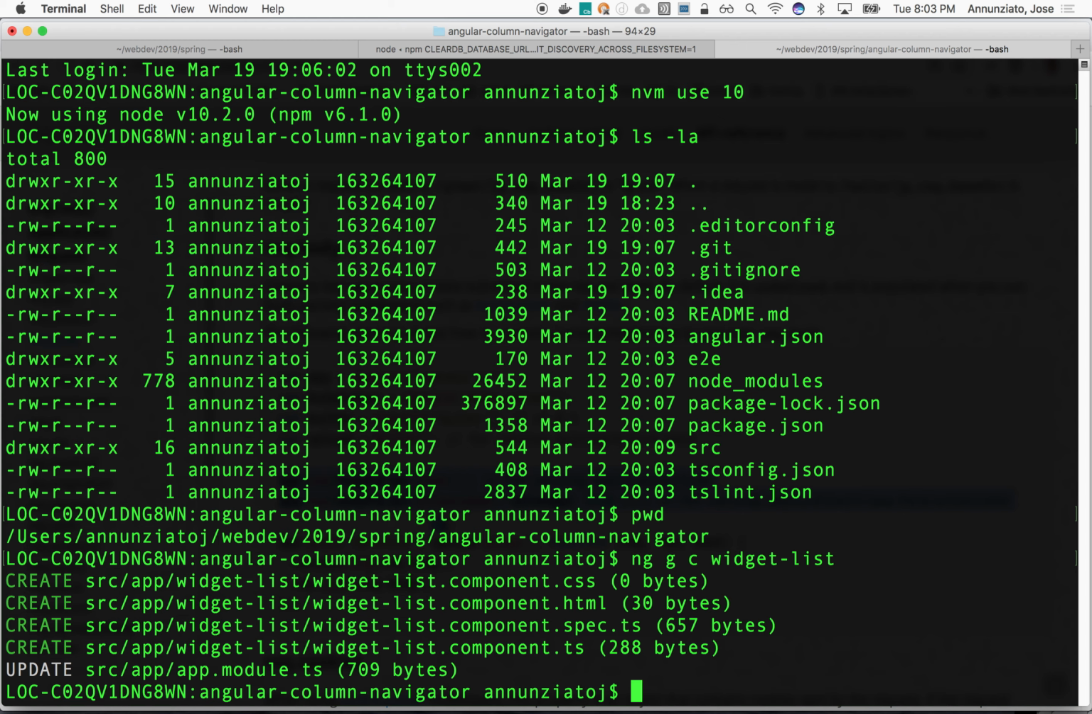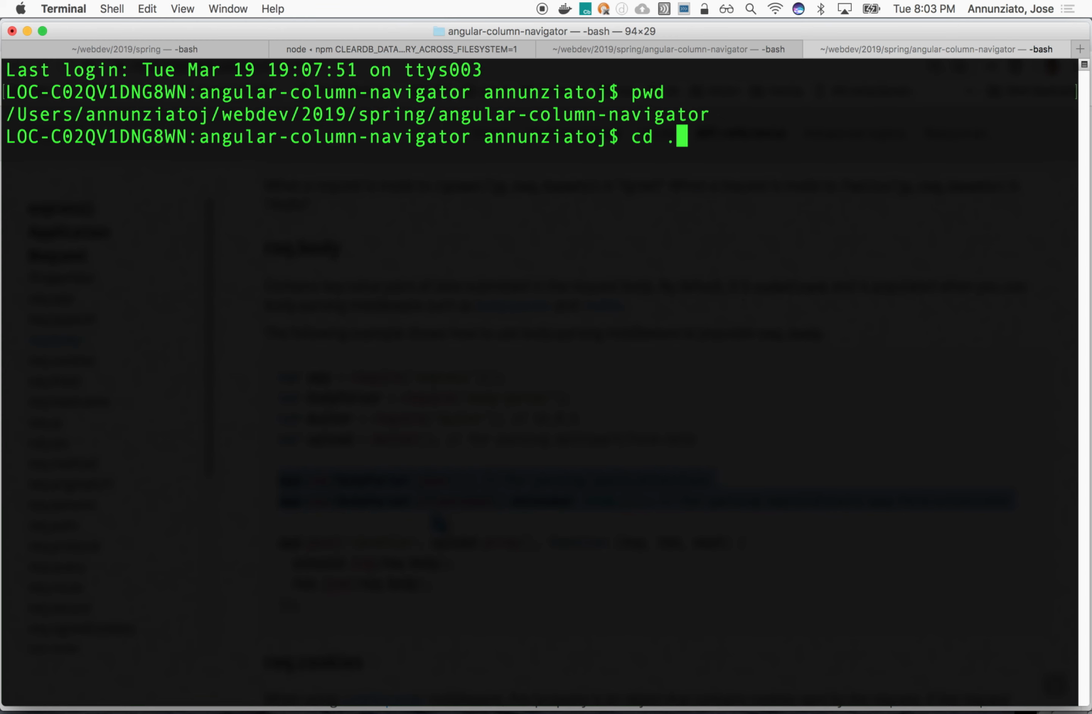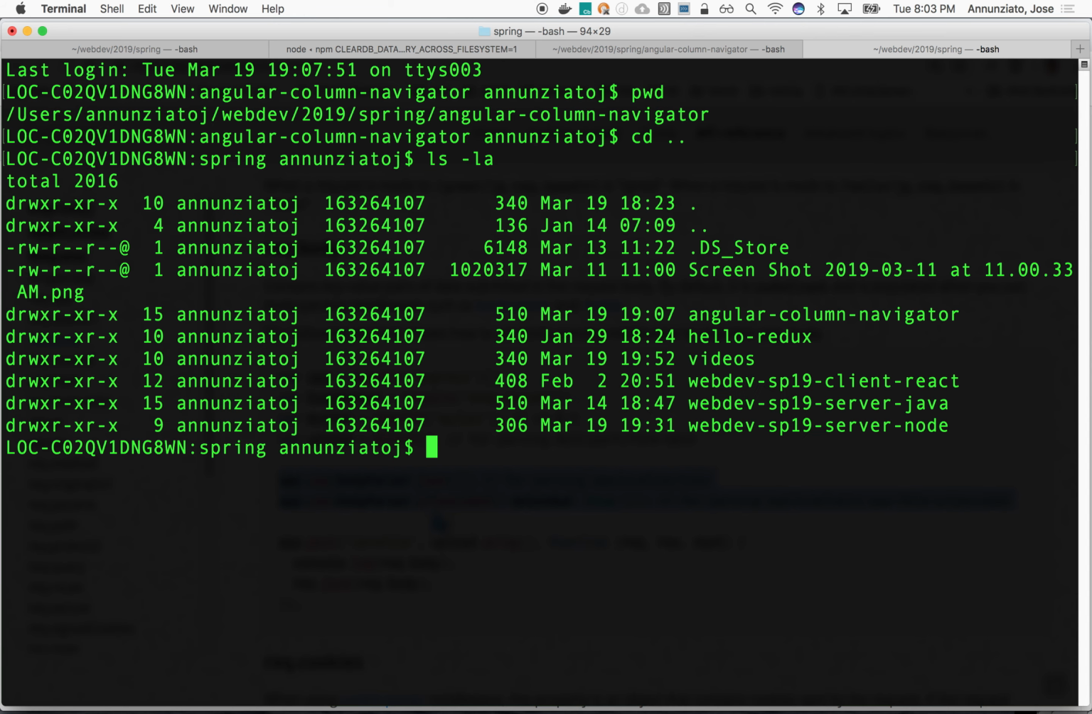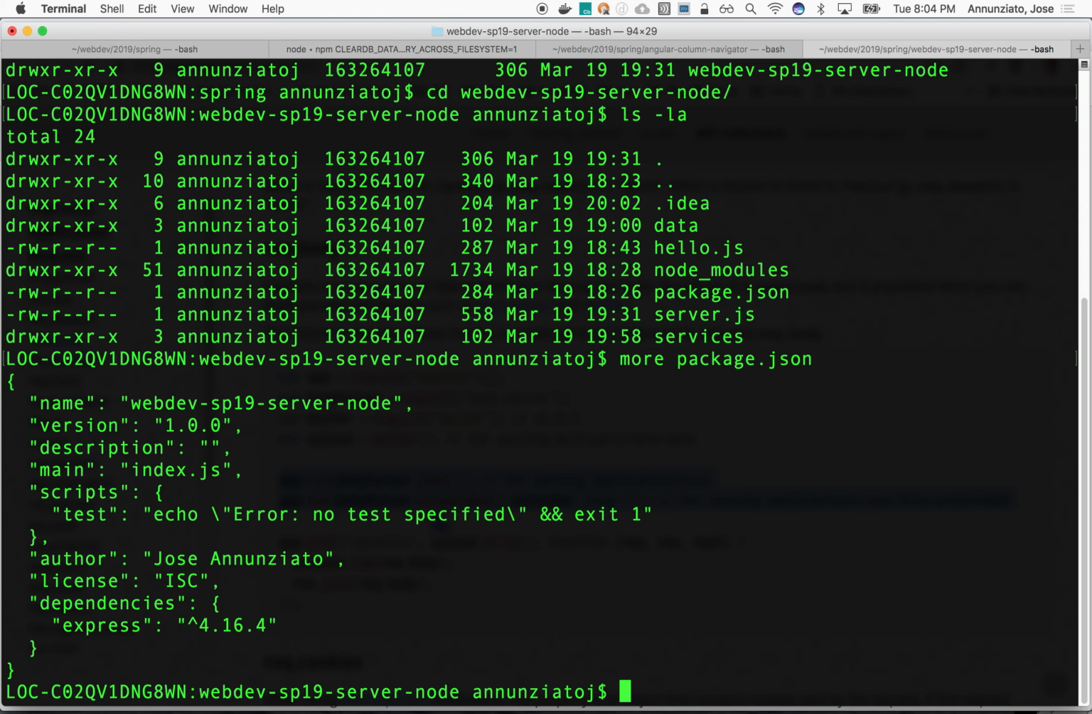Column navigator. No, that's not where we want to be. Let's see. Let's go back up one. We'll go to our brand new node server. Here we go. And right now, package.json doesn't have body parser installed as a dependency.